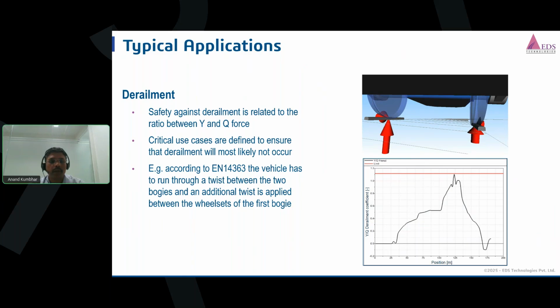Critical use cases are defined to ensure that derailment will most likely not occur, and this is done as per the EN standard. For example, in EN 14363, the vehicle has to run through a twist between the two bogies, and an additional twist is applied between the wheel sets of the first bogie. If you see this plot, we get it for the Y by Q coefficient, and this red line is the limit. It should stay within that limit. Then we can say, okay, this is safe. Next slide.